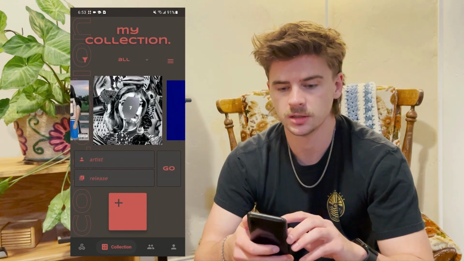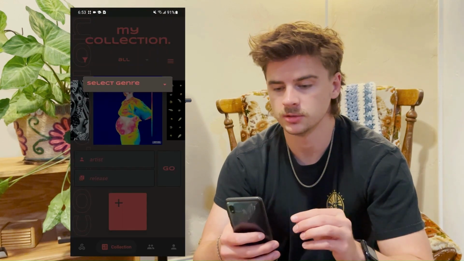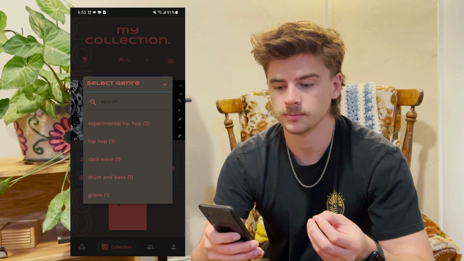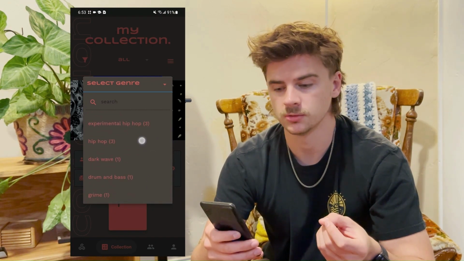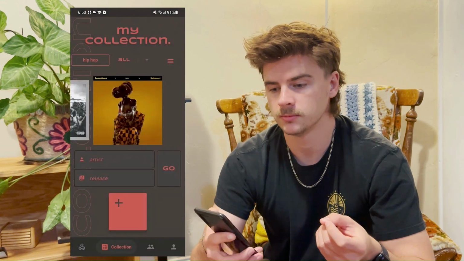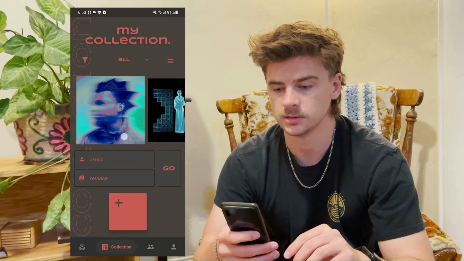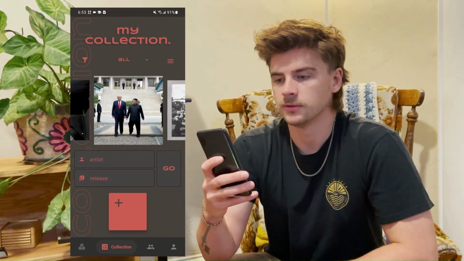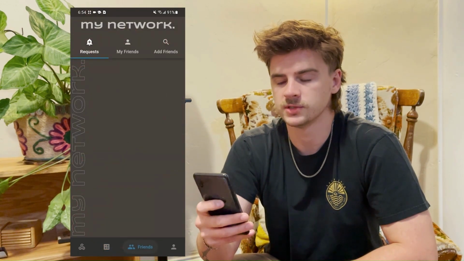And the other feature here is a filter by genre function. So if you click this button, you'll get a drop down that shows you all the genres that you've got in your collection and how many records are in each genre. So I've got a few hip hop records here, and you can also take that off by holding the button, and the genre filter is now gone. The next part of the app I will be showing is the networking aspect, a friends network.